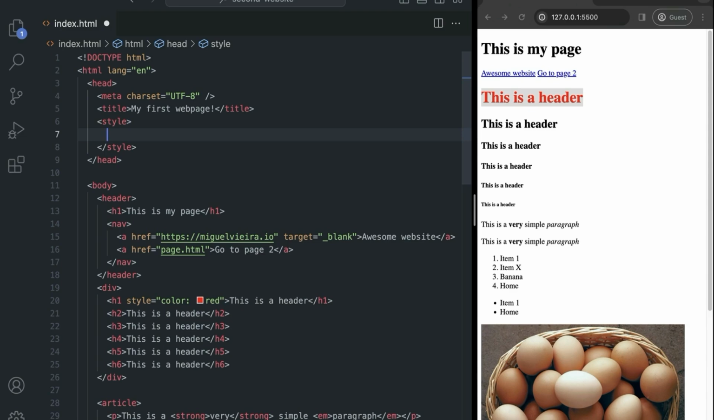So now let's say that we want to change the color of the second header right over here to a green color. So in order to do that, first of all, we are going to define the selector, and in this case, it's going to be the H2, followed by brackets, like so.